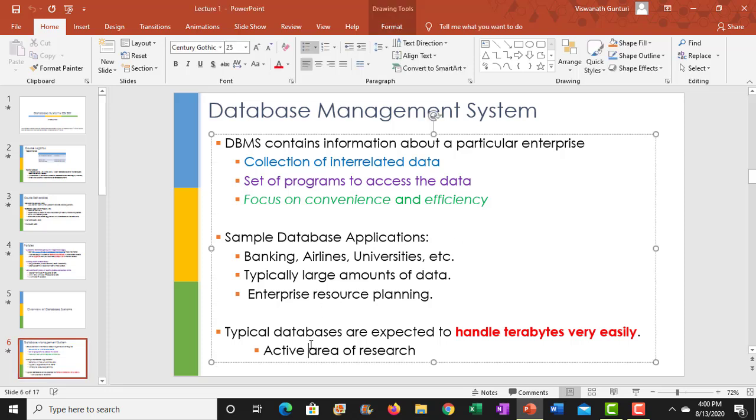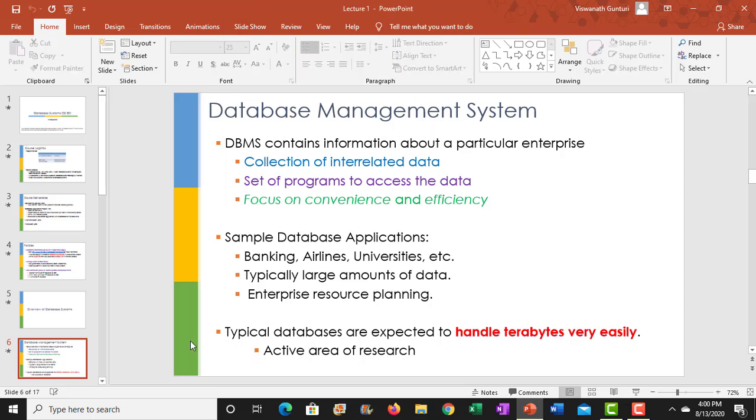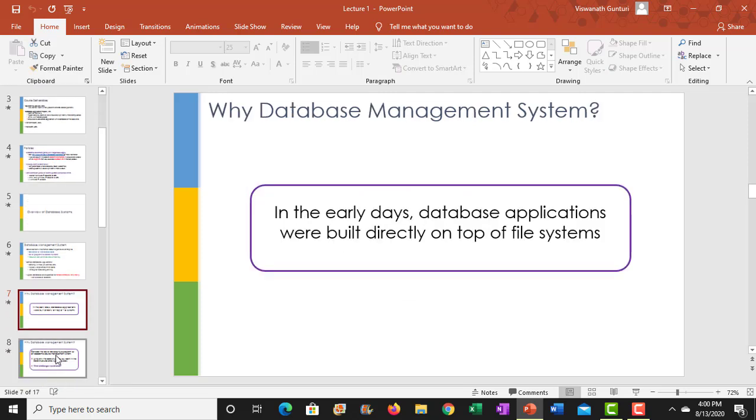Okay, just a pointer that database systems are still a very active area of research, and scalability is one of the prime requirements of this, right? Okay, so let's go forward. Just to give you an idea on where this came from.